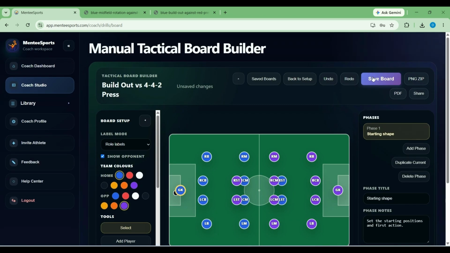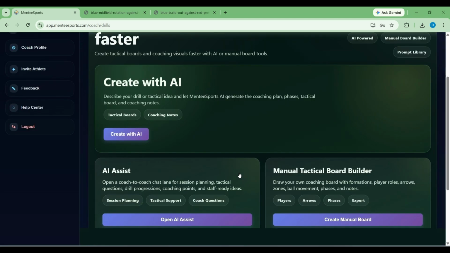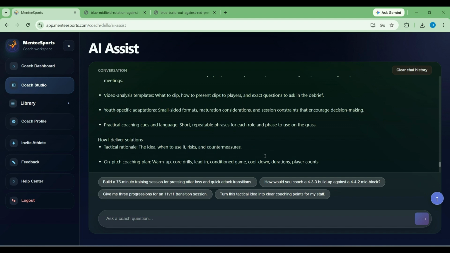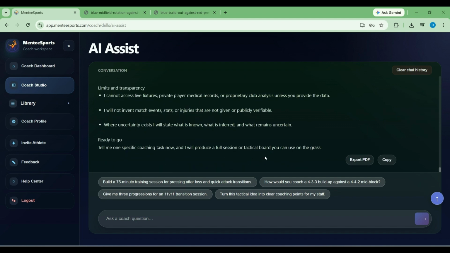All right. So another thing, the last thing that I want to talk about in the Coach Studio is the AI Assist. So basically, when you open AI Assist, it's actually able to help you develop training sessions, training plans for you and your team. So I'm just going to choose an example prompt here, which says build a 75-minute training session for pressing after loss and quick attack transitions. And just because I like tables, I would say use tables where necessary for easy understanding.